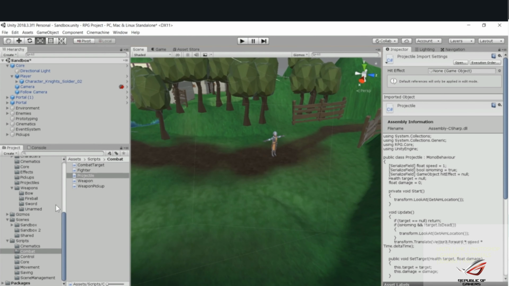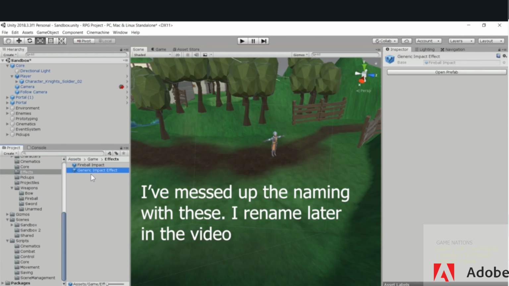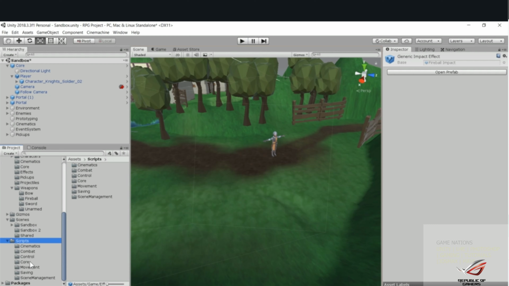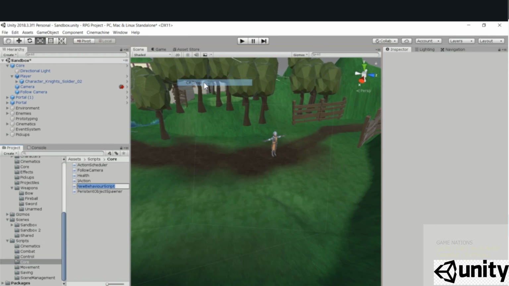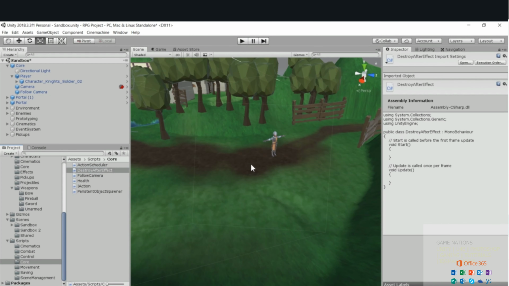First of all, I'm going to find where is my hit impact. It's on my effects here. We've got the fireball impact and we've got the generic impact effect. I'm going to create a script which will just be a pretty generic destroy after the effect is done script. So we'll go into our scripts folder. I think this is more in core than it is in combat. I'm going to right click, create C# script, and I will call this destroy after effect. Effect or effects? We'll say effect. Singular, I think. And then open that up in Visual Studio Code.